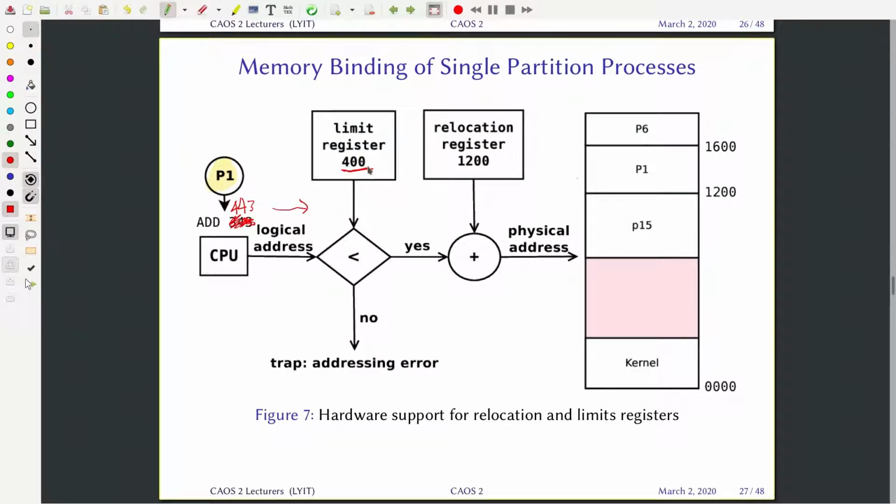And you might say, well, where does that 400 come from? Well, if we look at the size of the allocated address space for P1, we can see that it is 1200 through to 1600. So the overall size of that portion of memory is 400, and that's where the 400 comes from. So the test that's done is that the logical address 443 is tested against the value of the limit register, and the test is: is it smaller than the limit register?